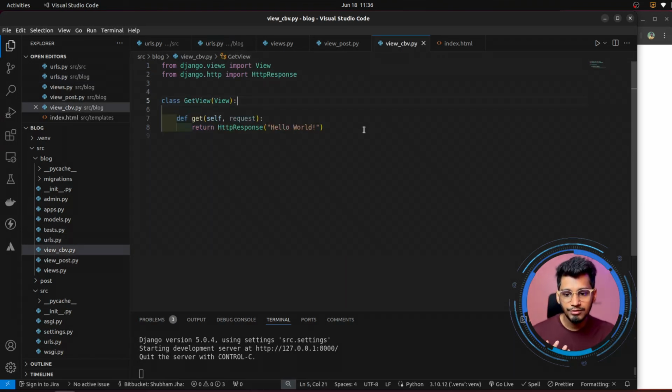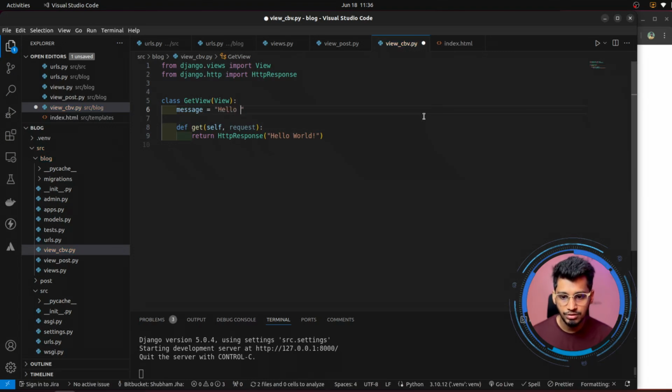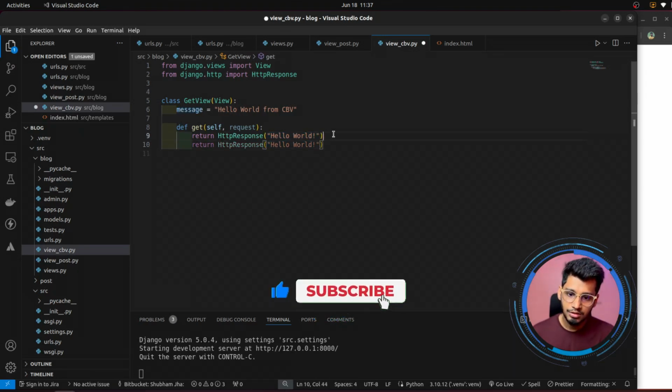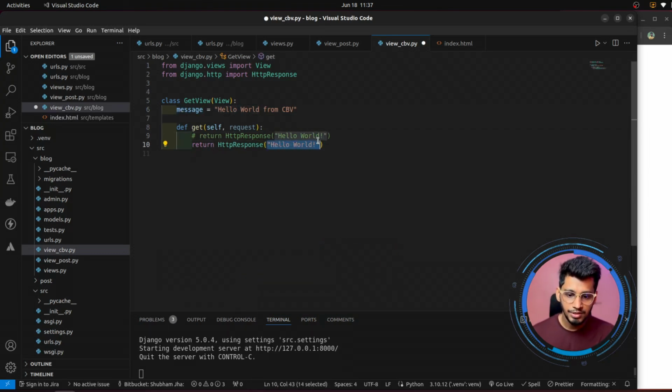Now we have simply used a class based view where we are sending a message, but what if we want to use more of the class? So what we can do is define a message variable over here, and in this one we can say hello world from class based view. In order to access this message, and we want to return it from here, correct? I'll copy paste and comment this one because I want to show you. So we can replace this by saying self.message. That means self is whatever is there in the class, and message means this message variable.